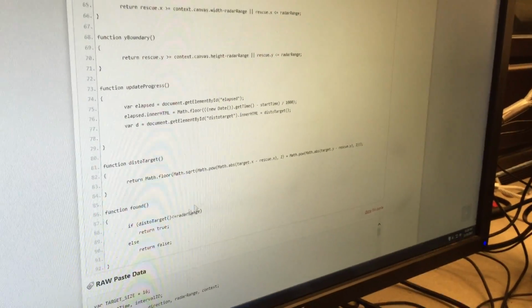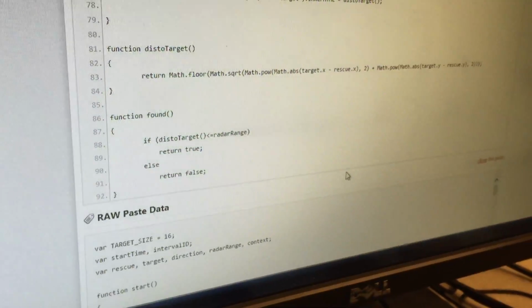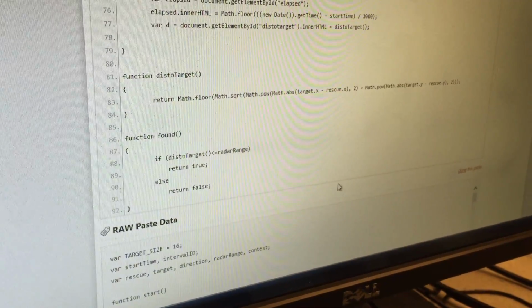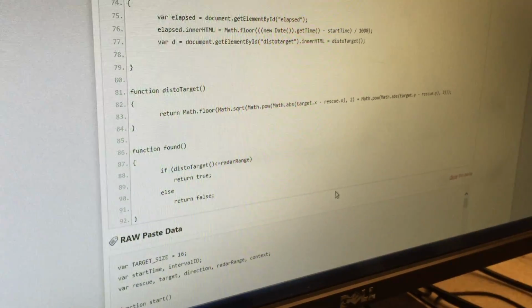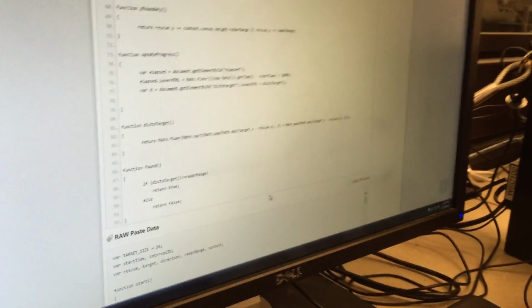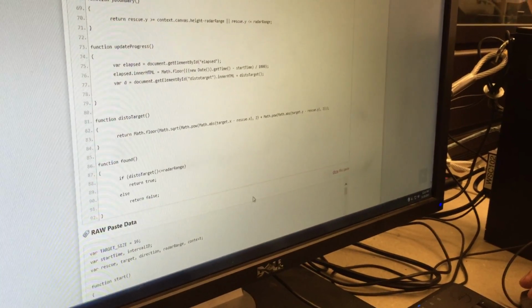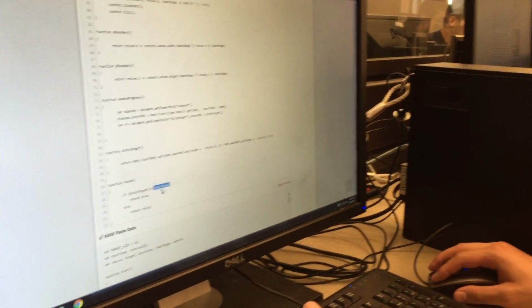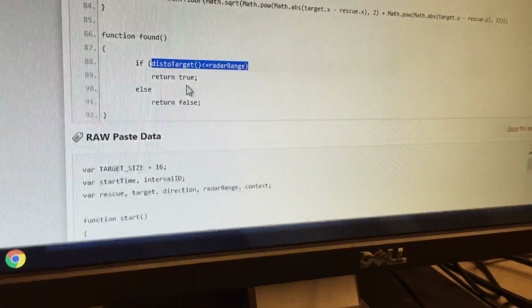Lastly, the last technical problem we encountered was that the found function over here always returned false. So fixing this was easy, because the lost boat was found if the distance to the target was equal or less than the radar range, shown by this conditional if statement. If this was not true, then we would return false and the search would continue.